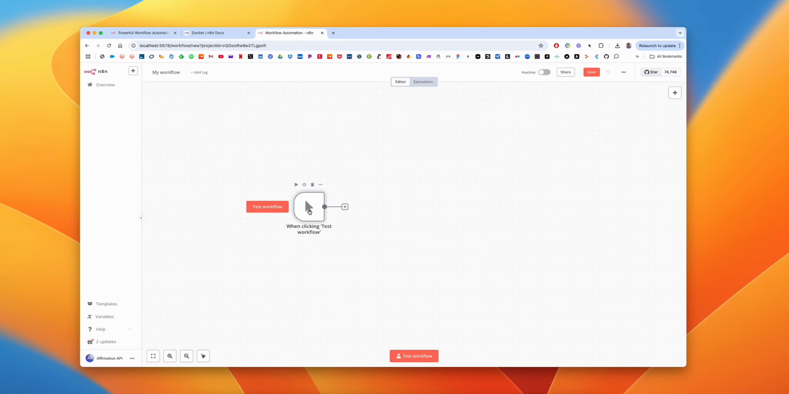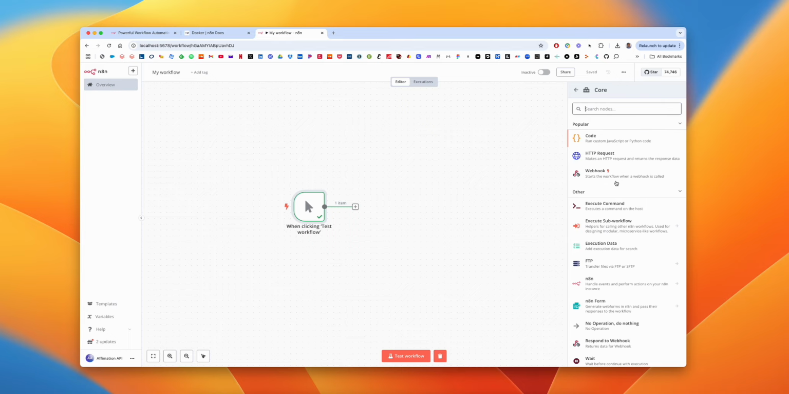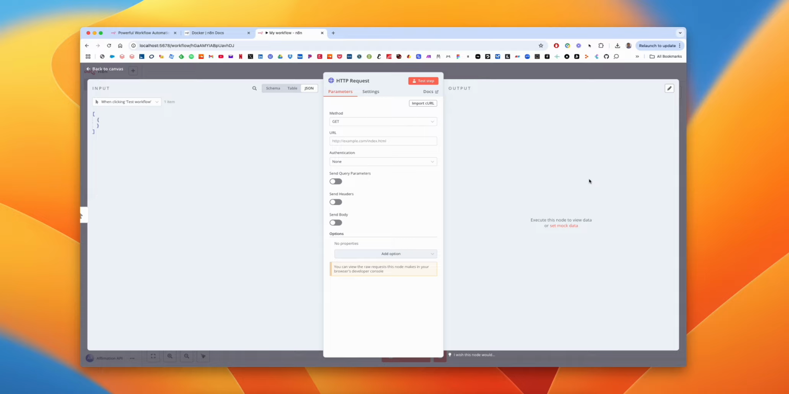So this is a manual trigger which has been added. We could just test it using the test workflow just to make sure it is working fine. Once we see a green tick, that means it is working fine. In order to call the Affimation API, we have to call the HTTP request module. So this is what we will connect to.